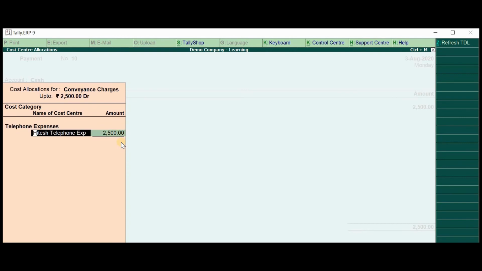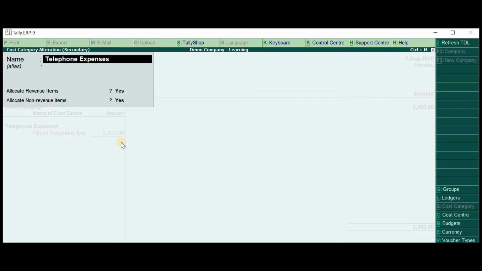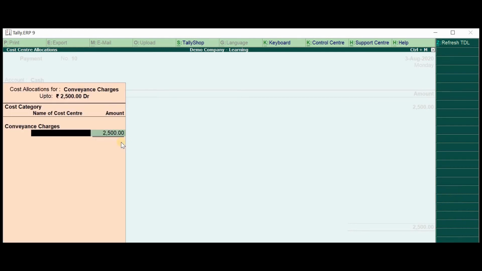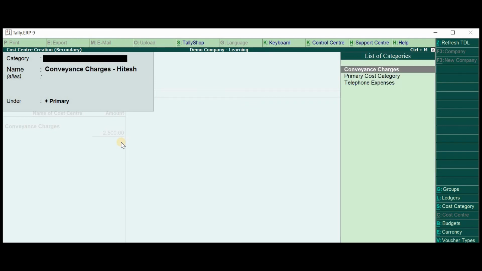And Hitesh, okay, then the name is wrong. It should not be telephone expenses. Okay, let it be telephone. I will put conveyance charges here. So let me create conveyance charges. I am creating these by pressing Alt C as I have already taught in my earlier videos. Okay, so I will write Hitesh, and this I will go back and press spacebar and select conveyance charge.